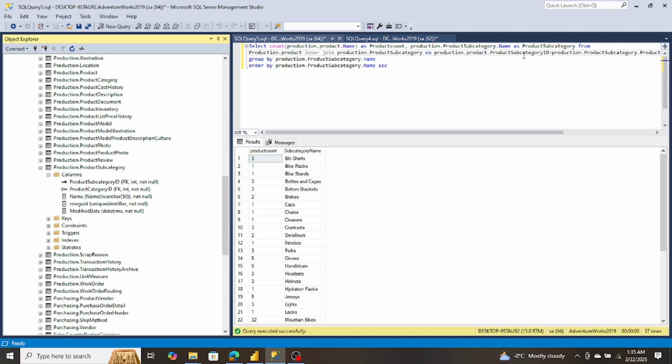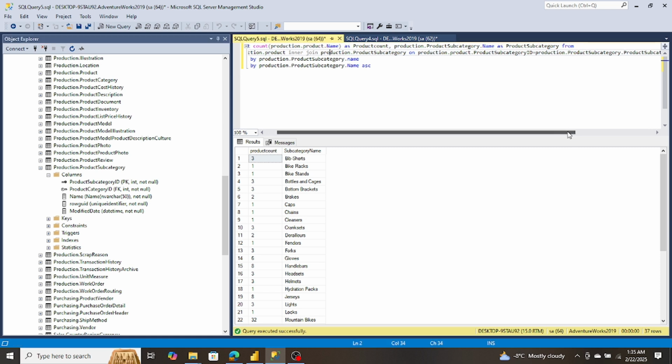like production dot product subcategory ID is equal to production dot product subcategory ID, and then we use the group by. So we count the product name and then group by the product subcategory name and order by the product name ascending. So here we have these names when we ran this query.